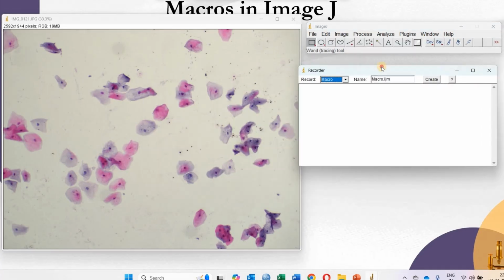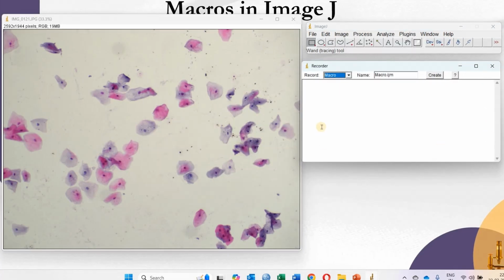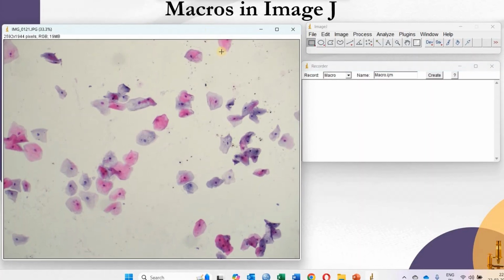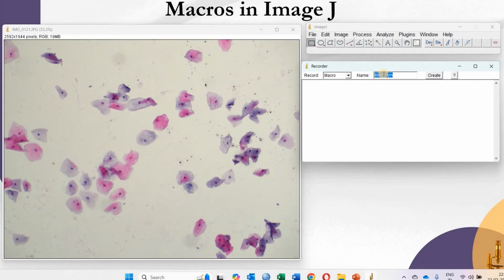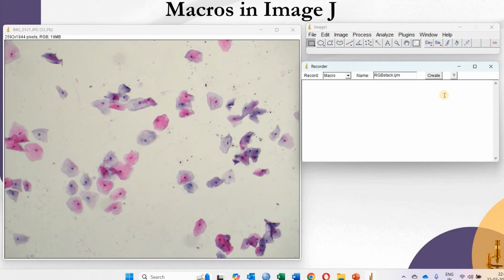As soon as you click on the record, there's a recorder window. It's like a text box where all your activities are coded and recorded in that particular instance. And if you see, it is stored as .ijm. So let's say we'll rename it as RGB stack as my macro. Let's do the process once.